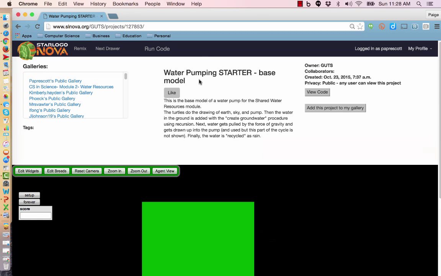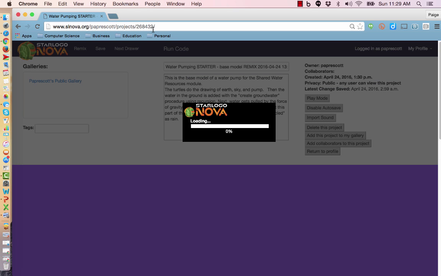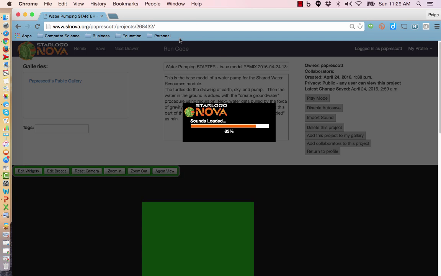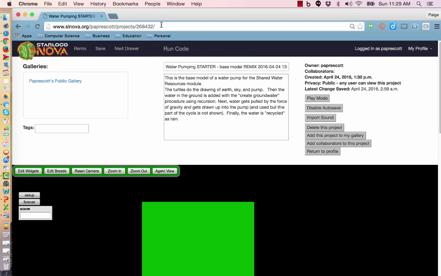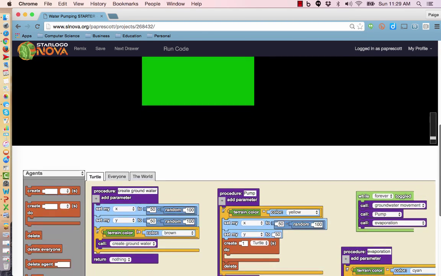So I am in our base model that is from Project Guts. Notice the URL here. However, I'm going to remix it so that I can make changes to it in my own account on StarLogo Nova. So I remix it, it's now in mine, and so this is what you'll have students do as well. And you can notice that it now has a new name as well as a new URL. And once we remix everything, it brings along all the code that we need.